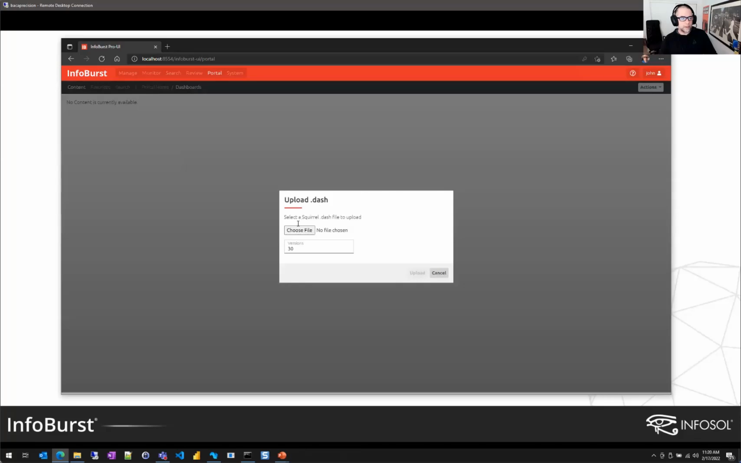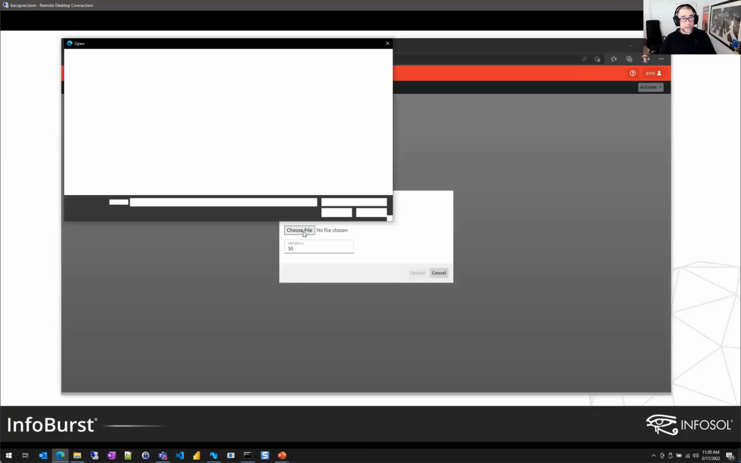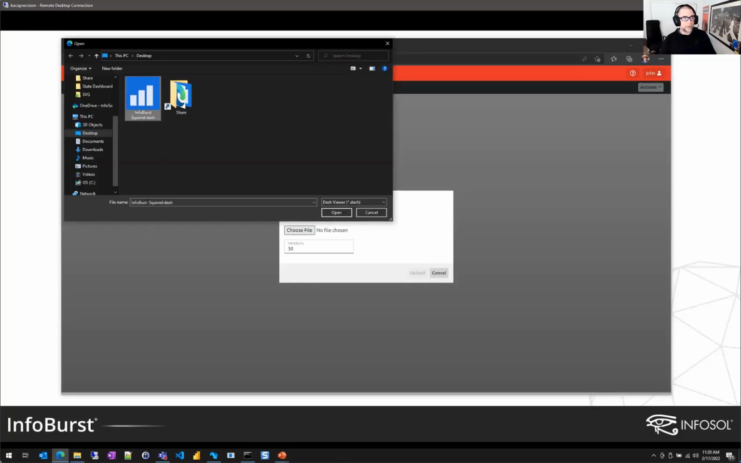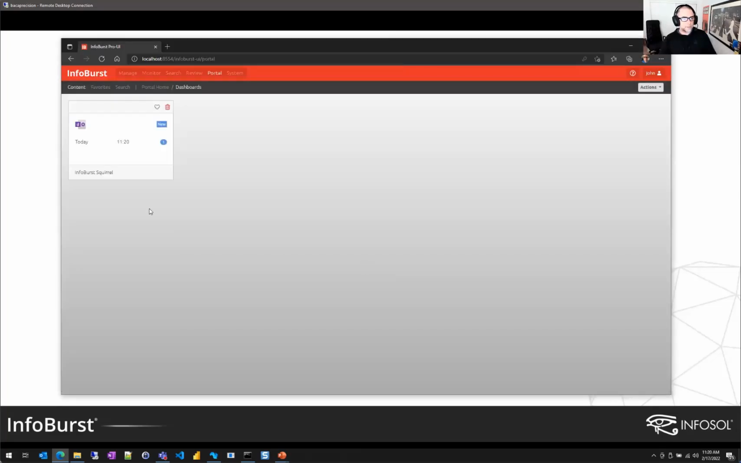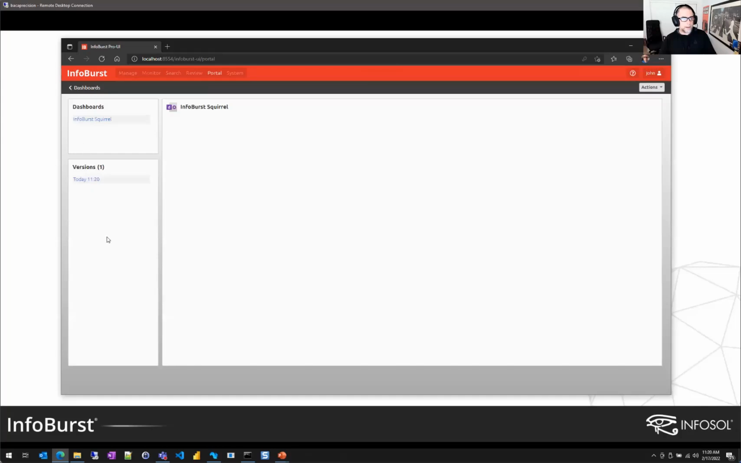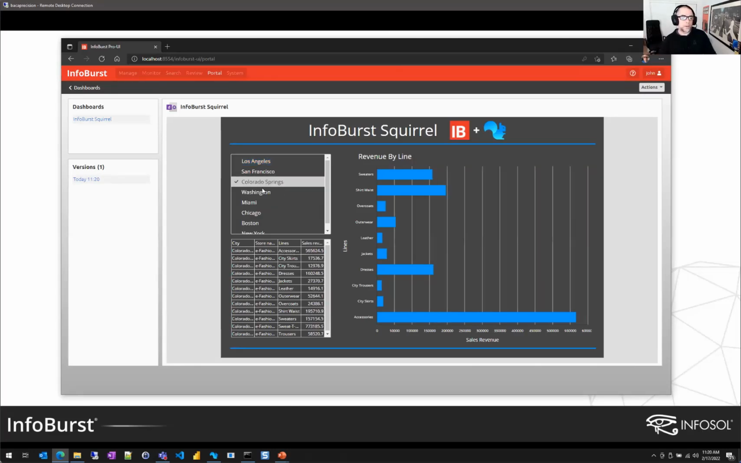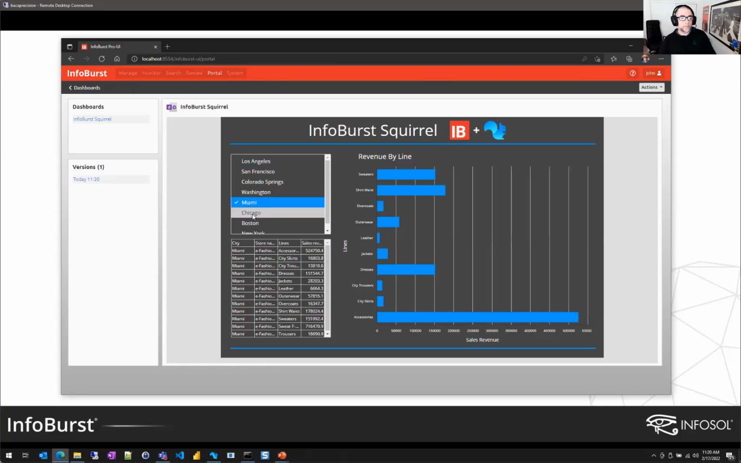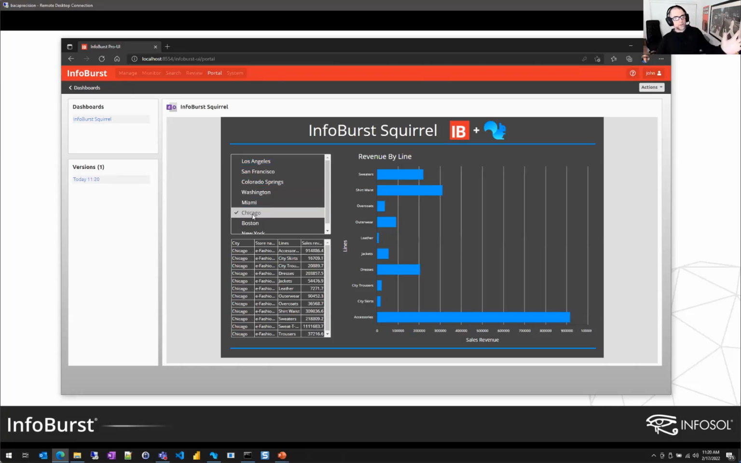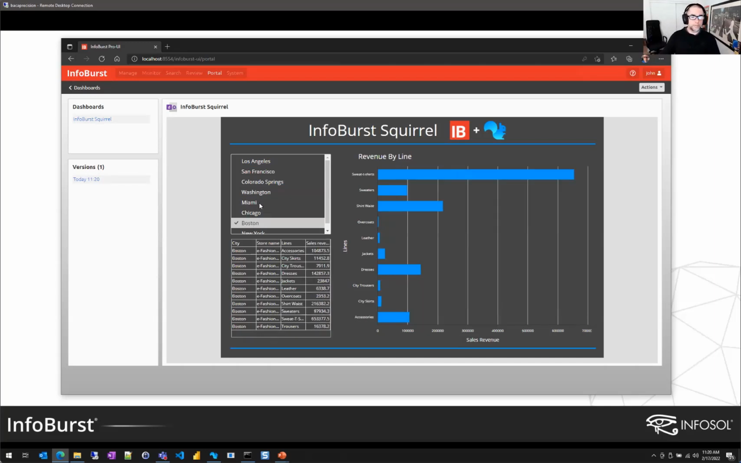So I'll select that. I'll go out and browse for the dash file that I published from Squirrel. I have it right here on my desktop. And I'll upload that. Goes very quickly. And now I have a Squirrel dashboard that is viewable and can be interacted with from the InfoBurst portal. There are other methods of hosting Squirrel. We won't get into those now, but if you're an InfoBurst user and you use the portal, this may be an option for you.